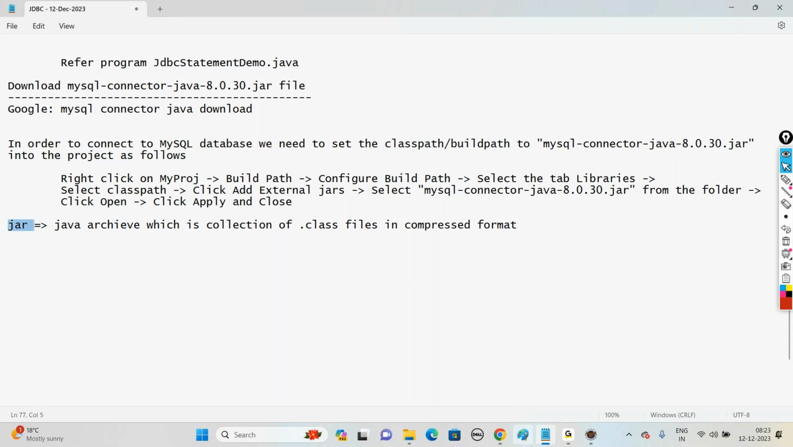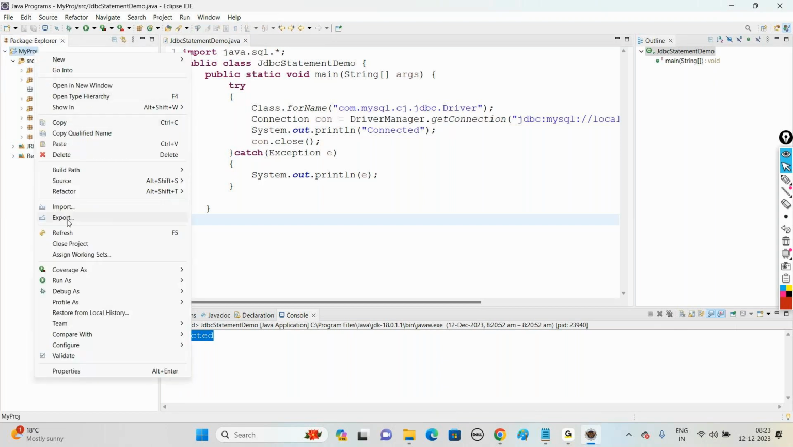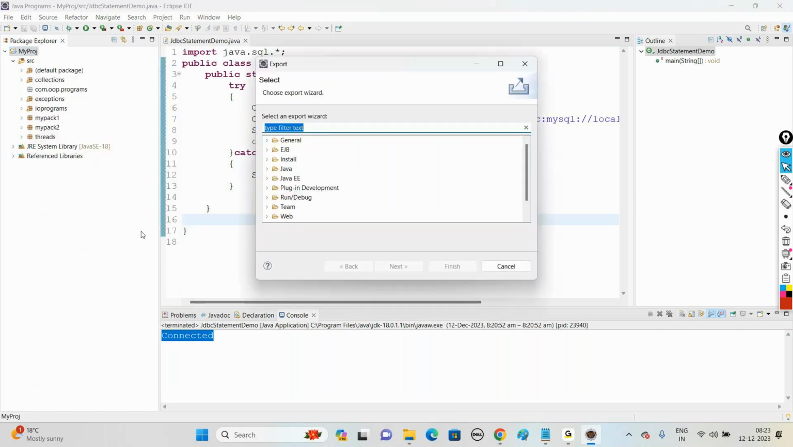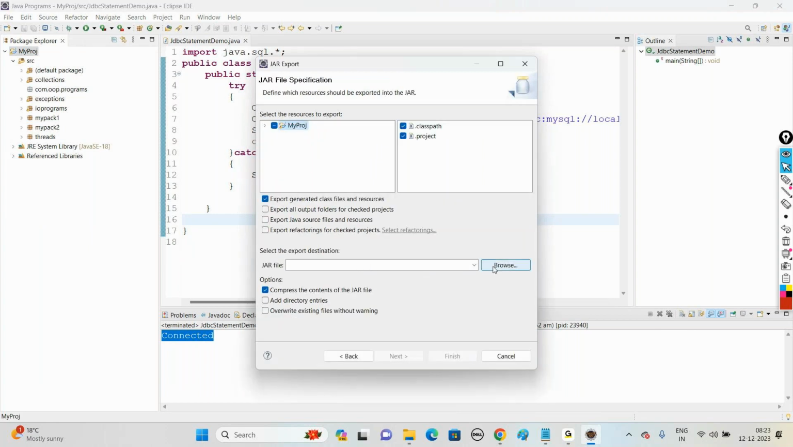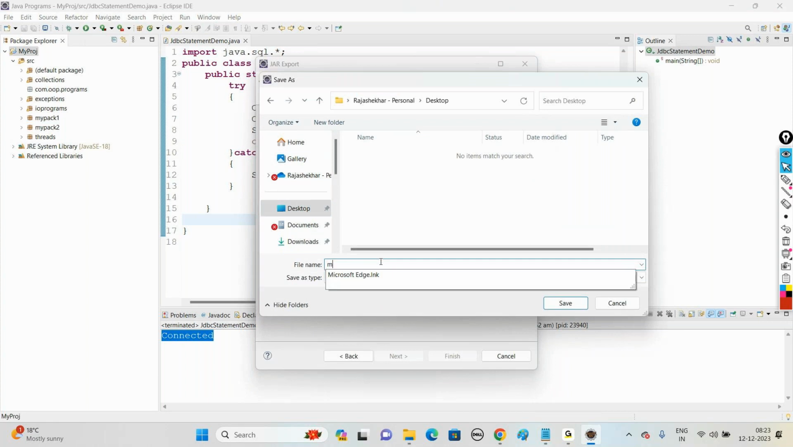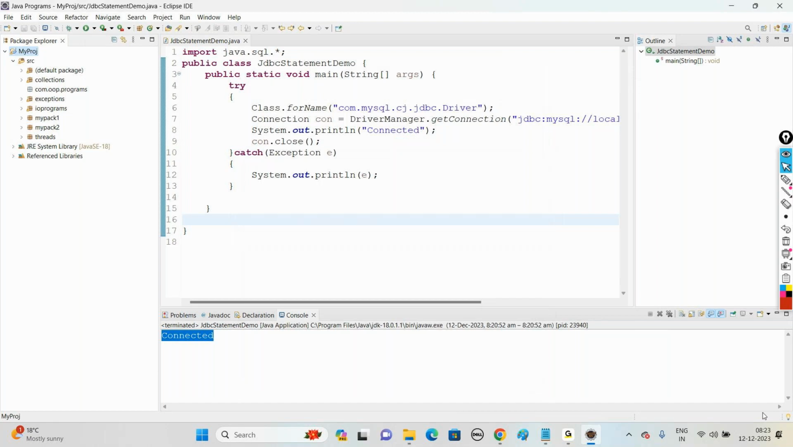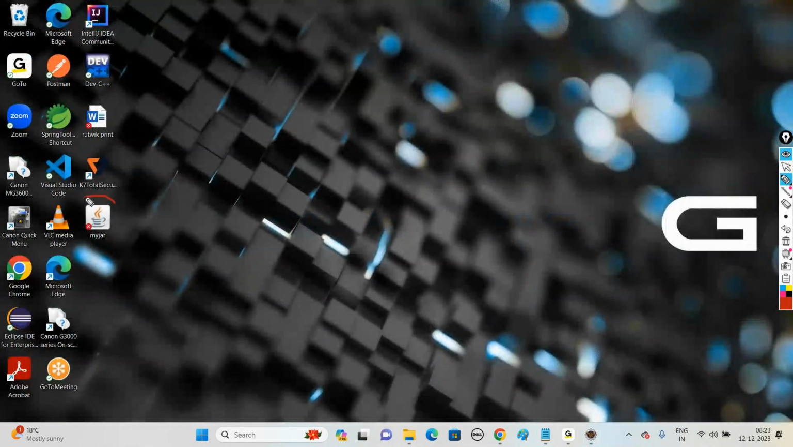Then how to create jar files? For example, I want to share all the dot class files of my project. Instead of taking one dot class file and sharing it, you can make one jar file and share it. Right click on project and say export, Java jar file. Say next. Click on browse. I want to create the jar file on desktop, with the name my jar dot jar. The extension we give is dot jar. Save. Click on finish button. Say okay. And you can see the jar file got created on your desktop.